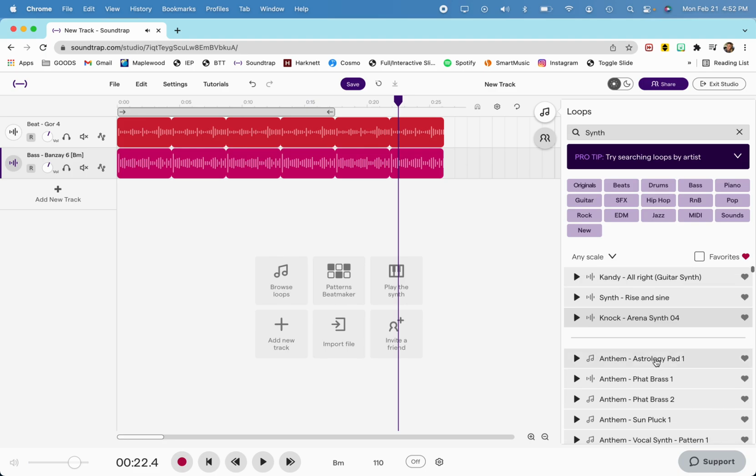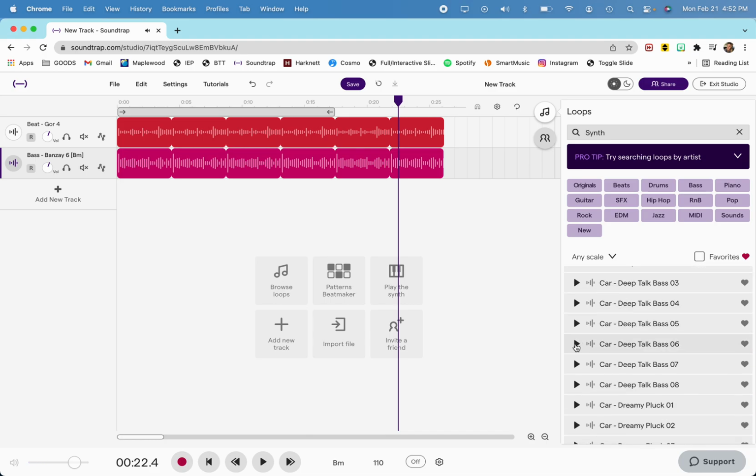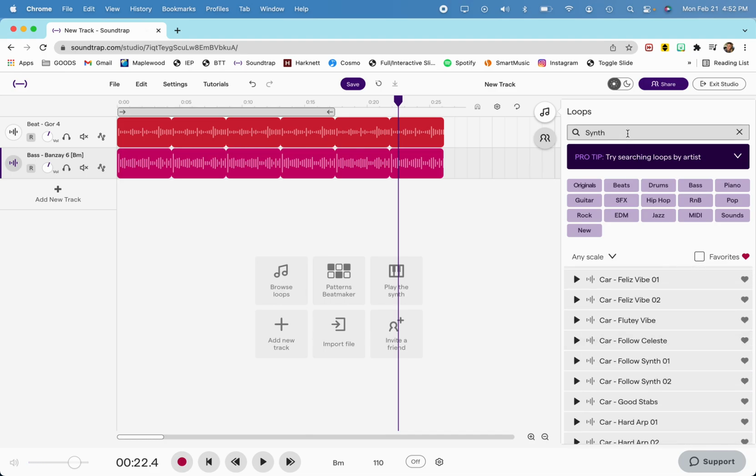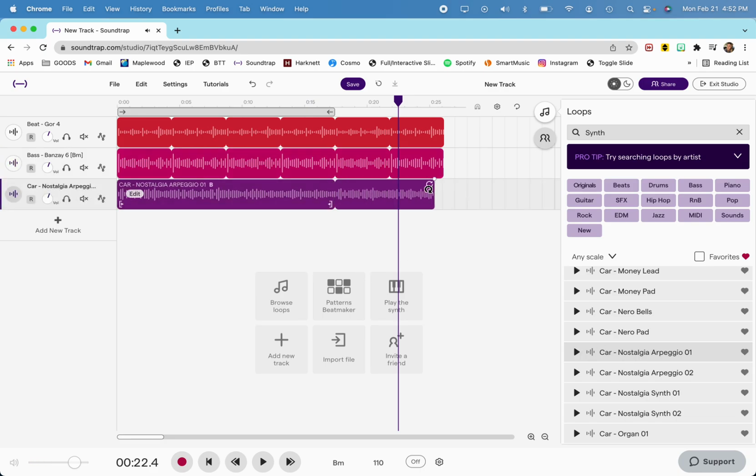So I didn't like any of those ones, so I'm just going to go through and pick one. I don't think that. We don't want bass. We want synth, and we just don't want bass. Yeah, sure. Let's try it out. All right, let's see what we got. Okay, that was kind of fun.